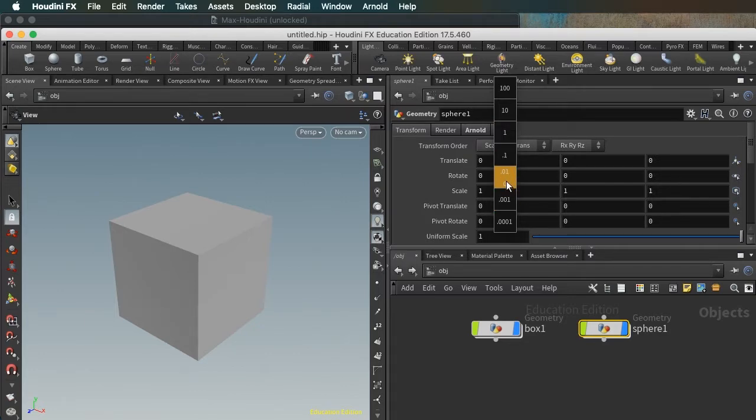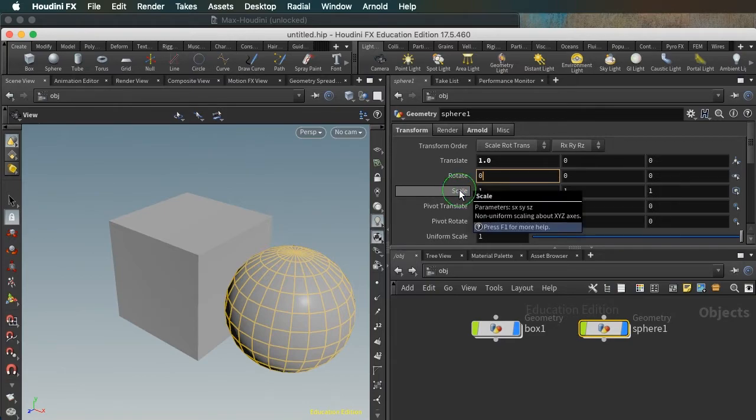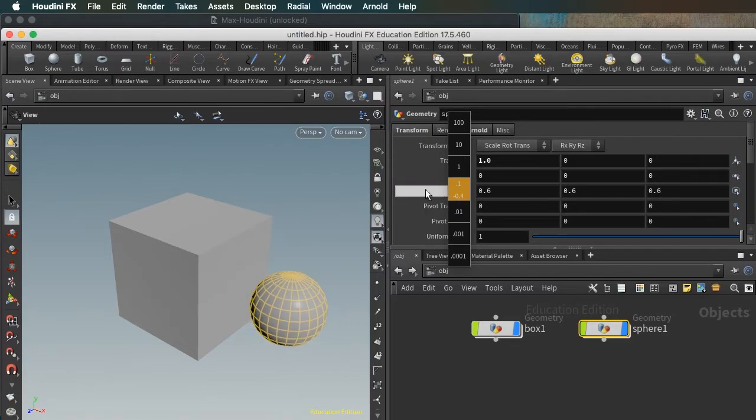So if I want to move this sphere to the right by hundredths of a meter, I can click on the 0.1 and then I drag to the right. And you see the sphere is now moving to the right. And also I can type in the numbers as well. And if I want to change all three values at the same time proportionally, I can actually click on the word and adjust all three values at the same time.